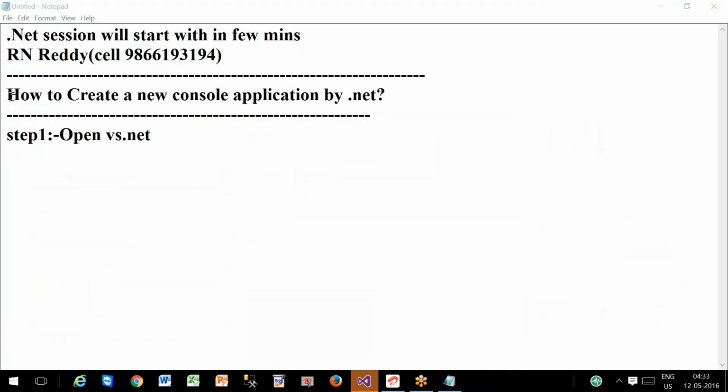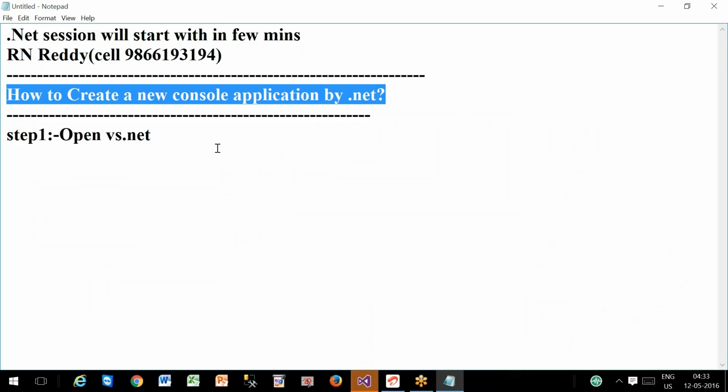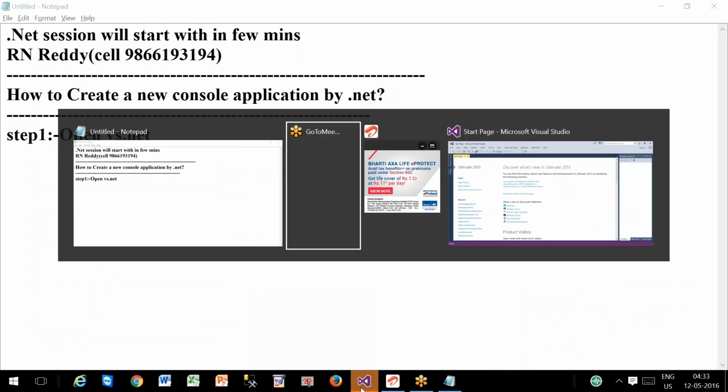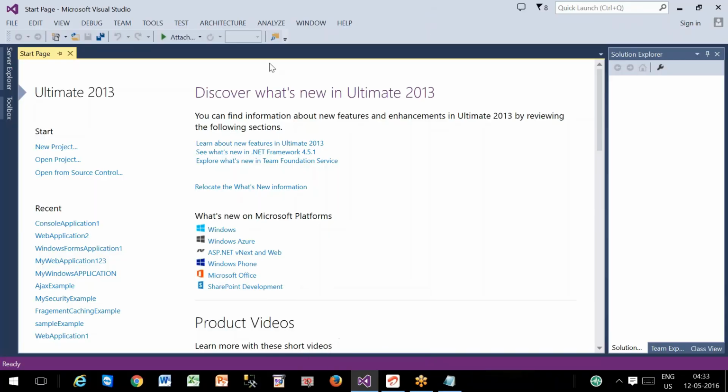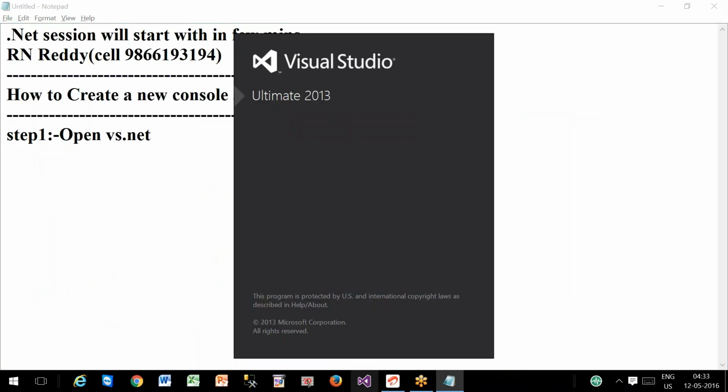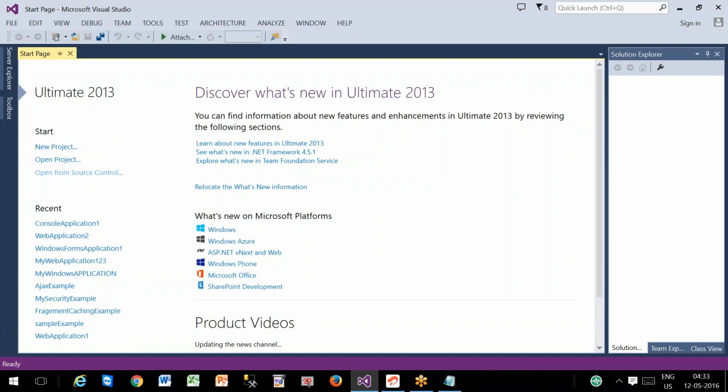First, we will see how to create a new console application by using .NET. Step one is to open Visual Studio .NET. How to open Visual Studio .NET? Just click on the Visual Studio .NET icon and it will open the Visual Studio .NET IDE.